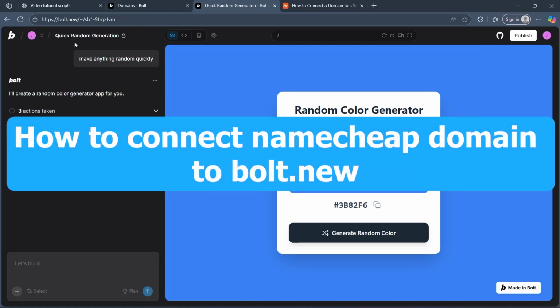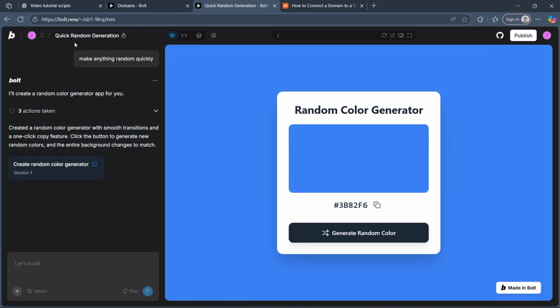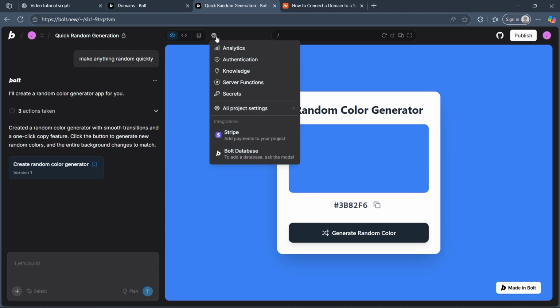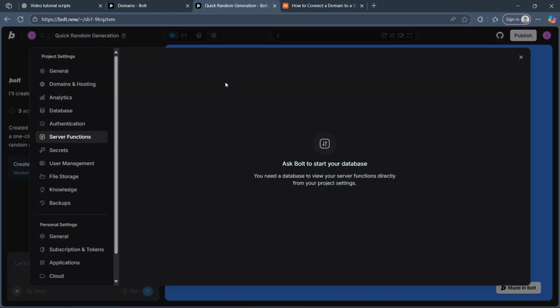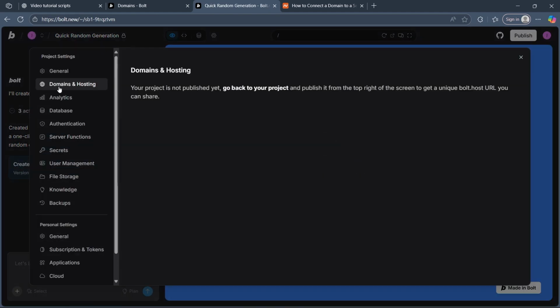Hi, in this video I'm going to show you how to connect a Namecheap domain to Bolt.new. So, in order to do this, simply open your project in Bolt.new. Go to Settings, gear icon at the top right, choose Server Functions and select Domains and Hosting.